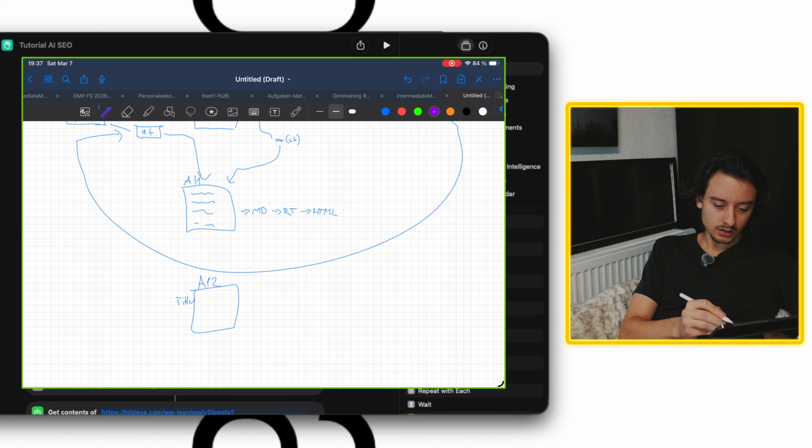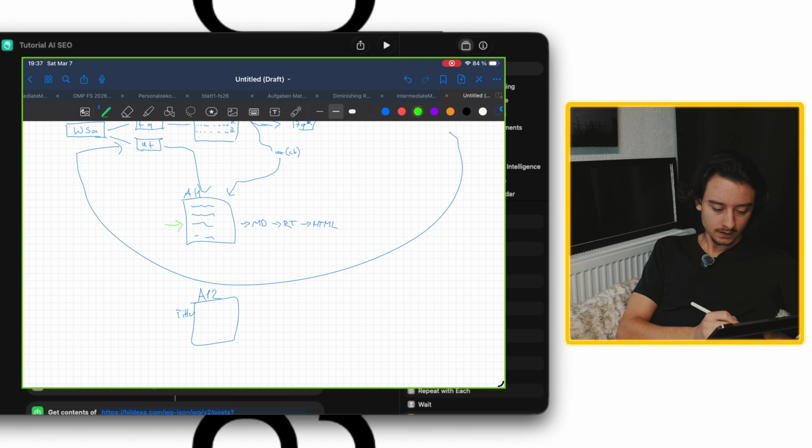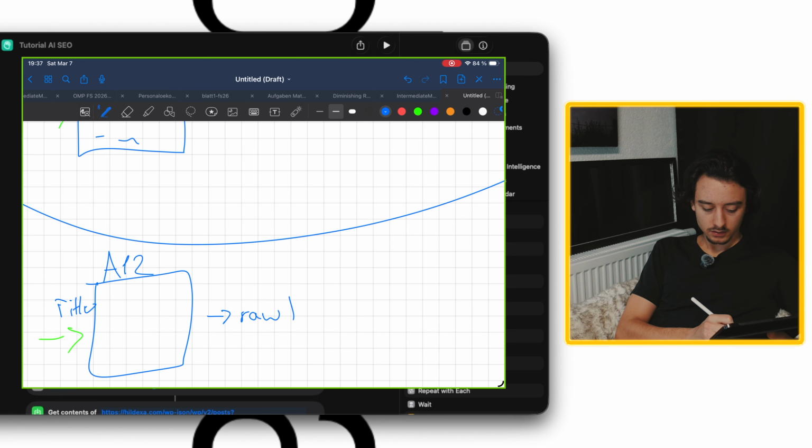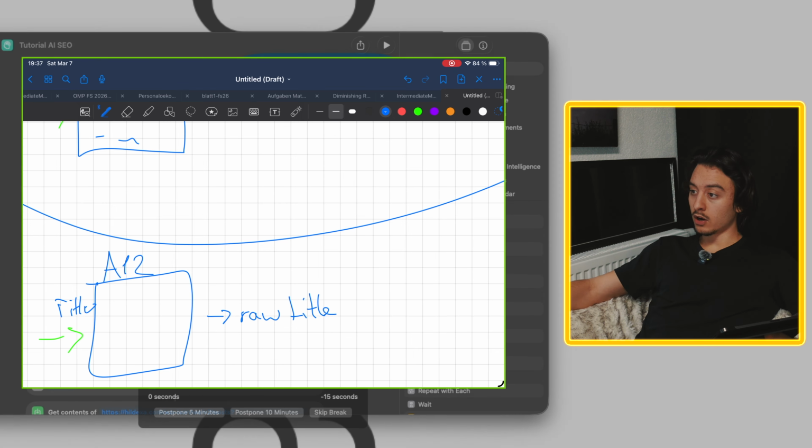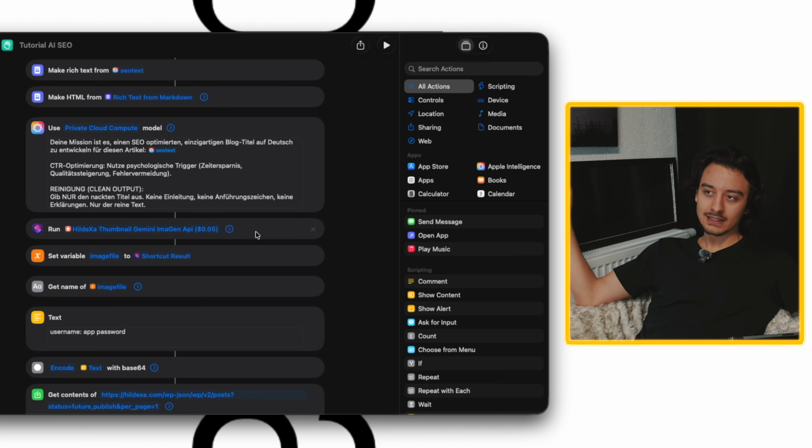So we run through here, get this, and then we run through this, and this gives us the title, raw title. And then we move on to, hold up, we're not going to include this in this video because image generation you can integrate in this and it works nicely. However, it costs 5 cents per image. So to keep this video 100% free, I'm not going to include it here, and it works without this image just as well. So basically, I'm going to do a different video on that.